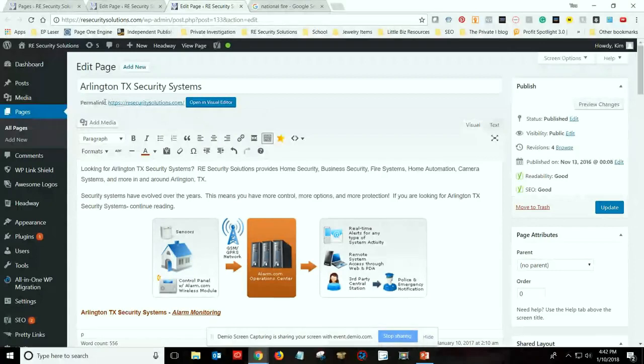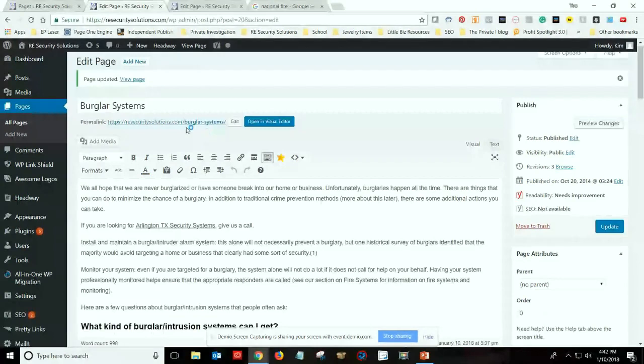But theoretically, and this is where the permalink would help, if I had this on Arlington, Texas security systems, on its own page, it would have the keyword, and then it would have /arlington-texas-security-systems, like it does here for burglar systems. So that my keyword would be here as well. And you want that. Since we're not using our homepage, that's exactly what we would want to do: make sure that the permalink also has our keyword right there.